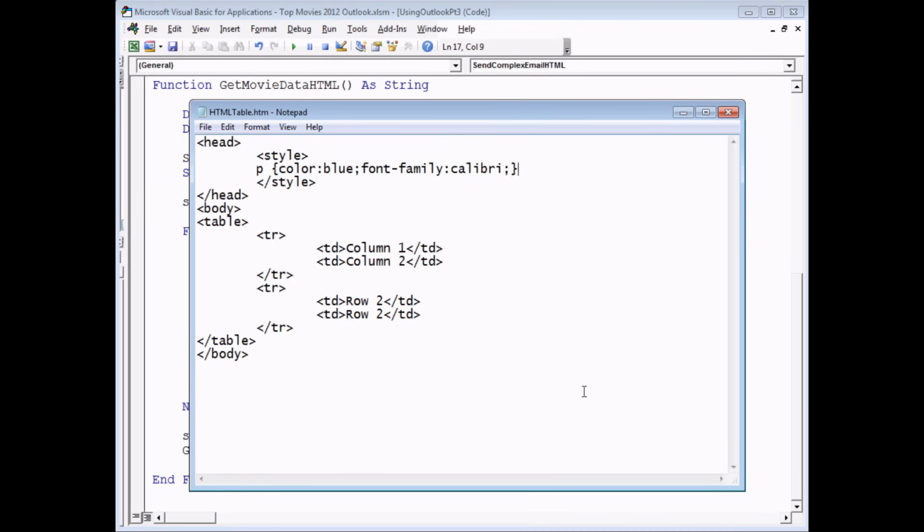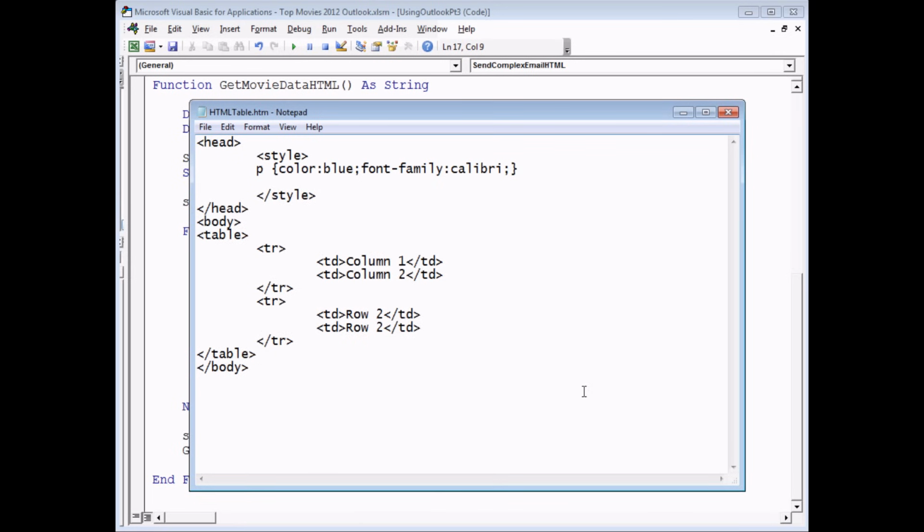What I could also do is apply a table style, so I can say table and then open and close curly brackets, and then in there I could say things like, again, colour colon blue, semicolon font dash family Calibri, and I can also put maybe a border around the table as well, so another semicolon, and I can say border colon 1px, so it'll be 1 pixel wide, and I want it to be a solid border, and I'd like the border colour to be blue as well. Okay, so there's some basic styles declared.